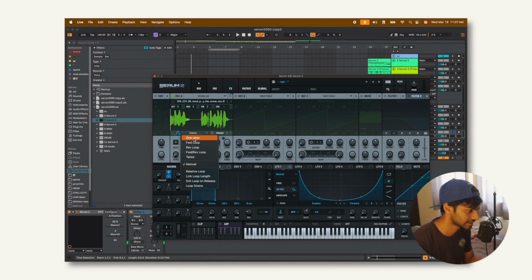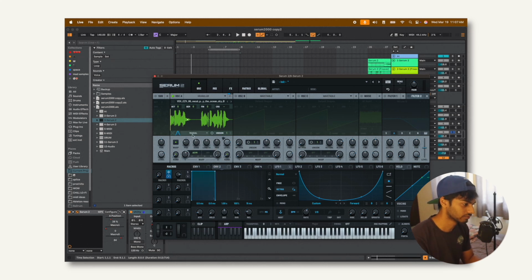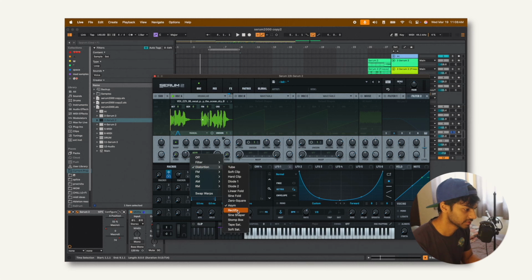By default, it is set to this one-shot mode where it scans the sample. But what I have done here is switch to the manual mode, so I can set the position manually and fluctuate that based on where I want it to be. And I'm also adding some distortion in terms of wavetable modulation with this.